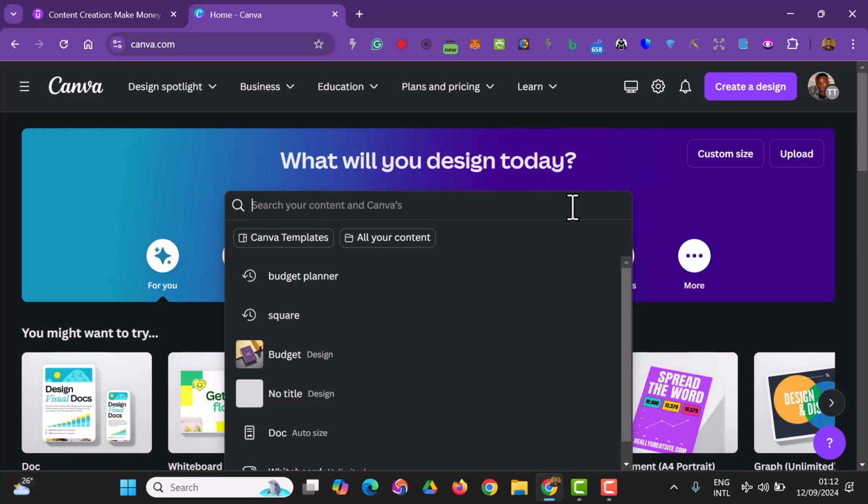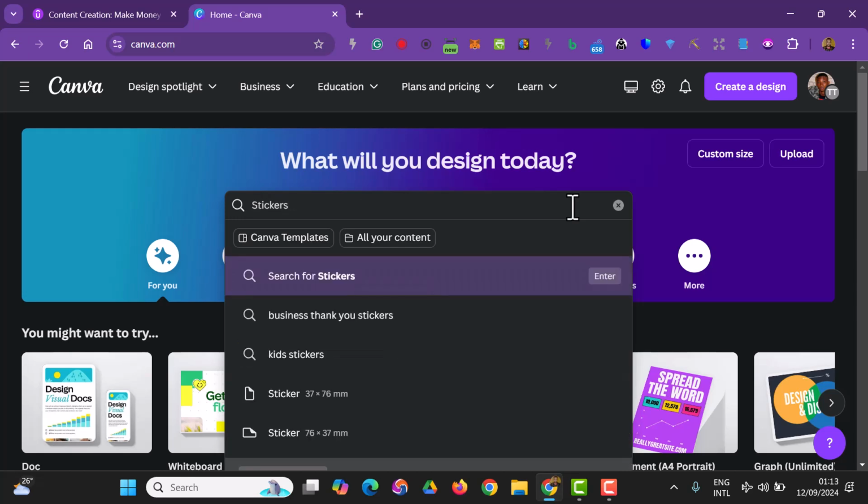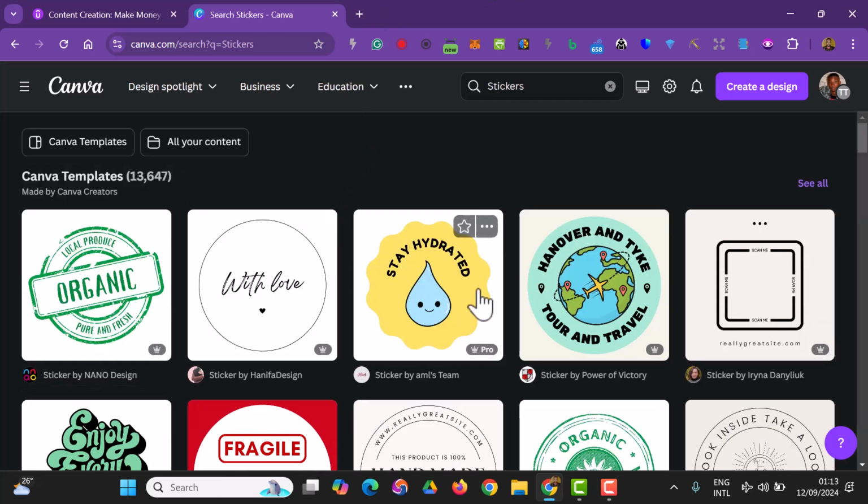Yeah, and what I'm going to do now is to look for stickers. I'm going to look for stickers in the search box, and yes, search for stickers, and we'll see different stickers right here. You know what stickers are all about? It's just to introduce products to you, or depending on the brand you work with. So here we have different stickers templated.